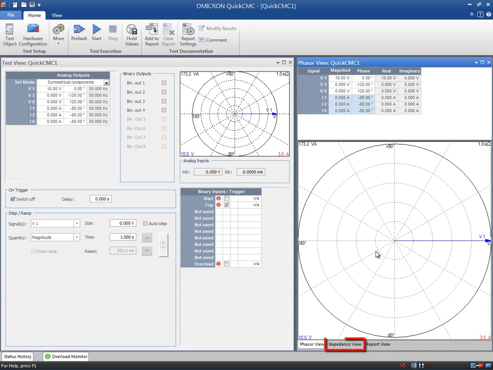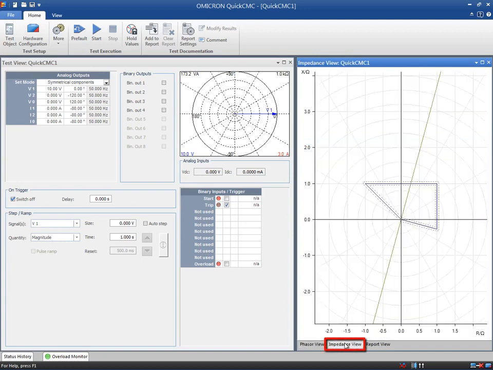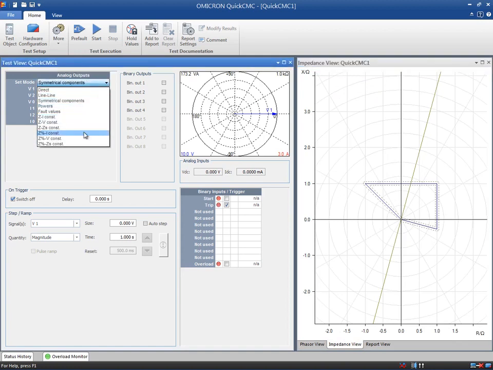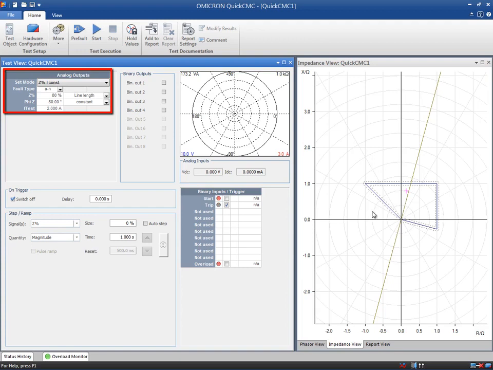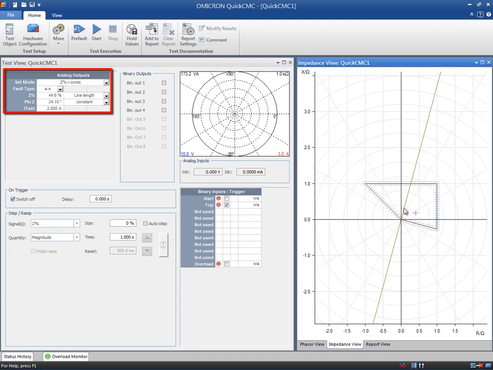The impedance view window is only relevant if you choose one of the impedance set modes in the test view window of QuickCMC. In this case, the impedance view shows you the fault impedance that you have set in the analog outputs table, but you can also set the values by clicking on the impedance plane. The characteristic shown in the impedance plane is taken from the data set in the test object.